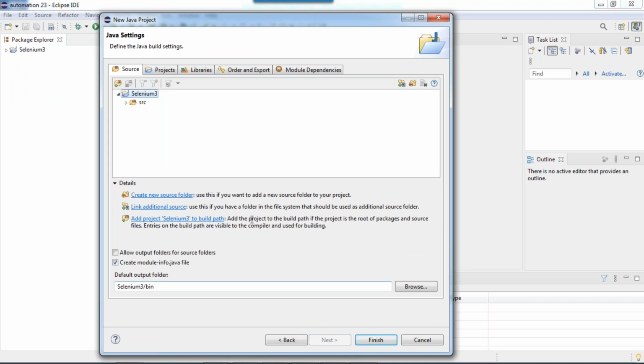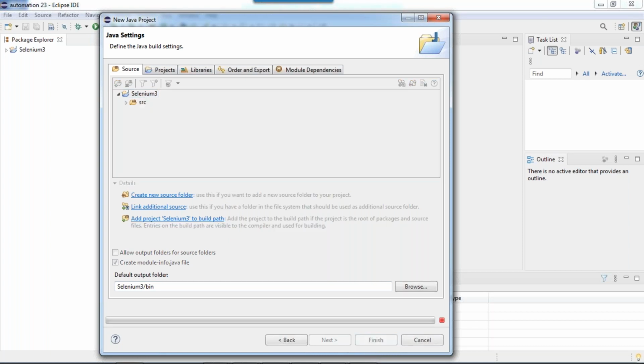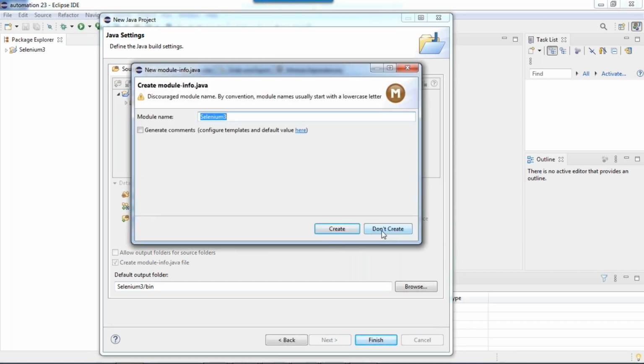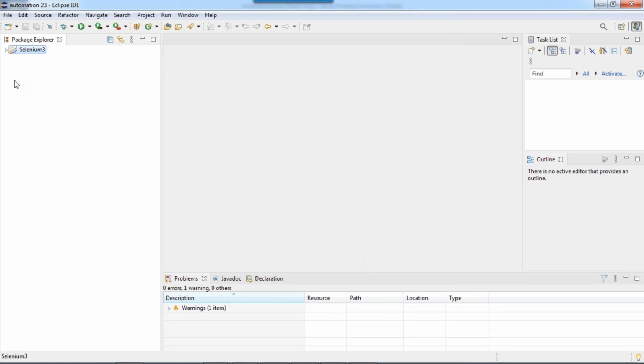When you click Next, you'll see it shows the SRC. Now just click the Finish button. The module-info file is not required, do not create it. Now the project is created. Just click the arrow mark.